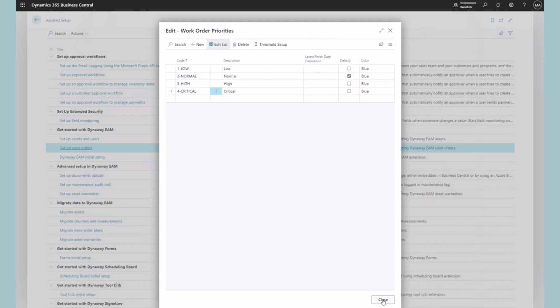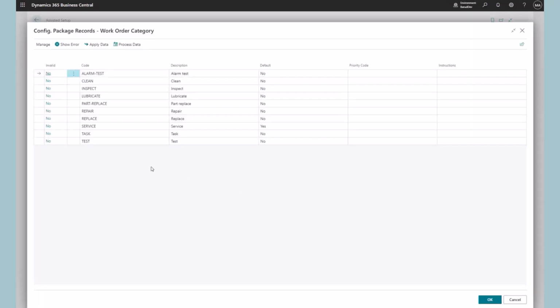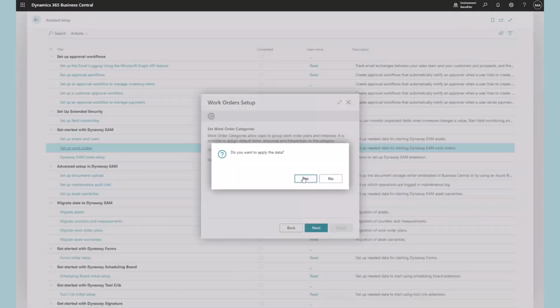Moving forward in the work order setup process, the next step involves configuring work order categories. Work order categories help in organizing and grouping work orders based on functional areas or departments. They refer to different categories such as service, repair, inspection, cleaning, etc. The combination of work order category and work type allows for efficient classification and management of maintenance tasks within the Dynaway EAM. You can edit or delete the entries from the work order category list. Only after applying the data from the predefined package, you are able to add new records.